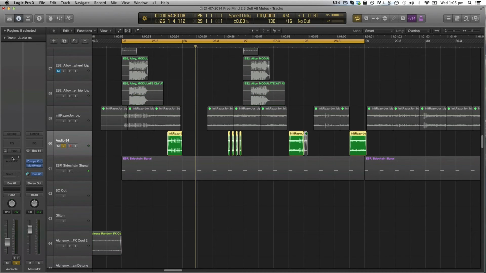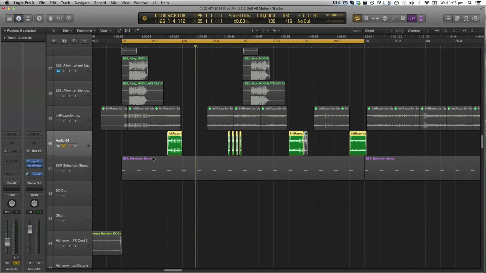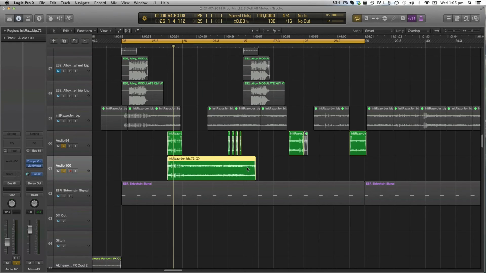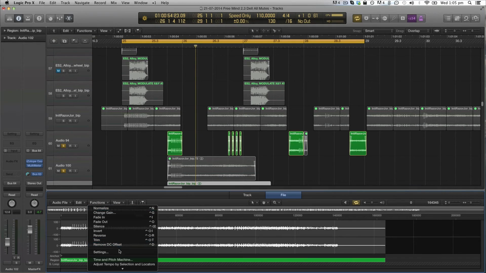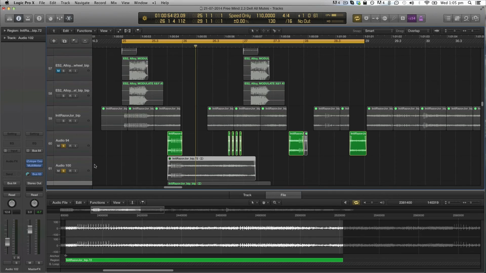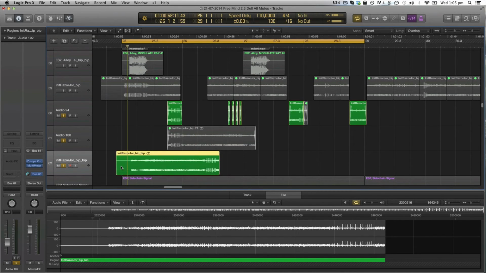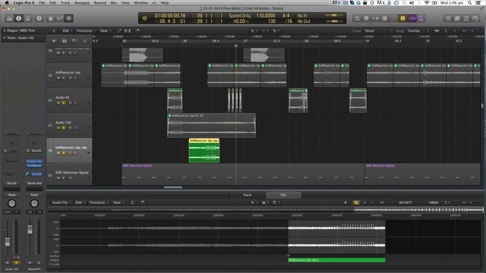So, from now on there's just so much stuff you can do, because now that it's audio, I can maybe reverse a section. So I'm gonna bounce it again, double click, file, functions, reverse. Doesn't look, oh, there it is. Okay. I like this section right there.